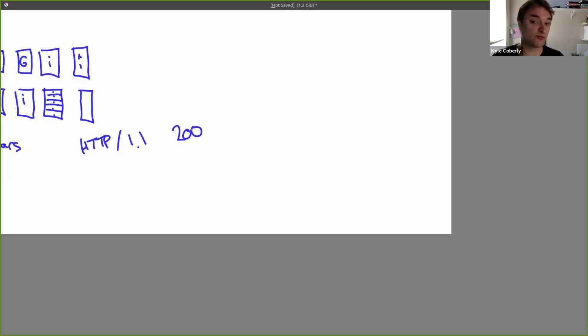300 series starts with a 3. It means that I'm actually not handling this. I got a redirect. Starts with a 400 series error. That means the client messed something up. What 400 series error were you probably familiar with before you ever started programming? 404. 404 means you asked for something that does not exist. The client made a mistake. A 500 series error means that whatever the client did was okay, but it broke the server.